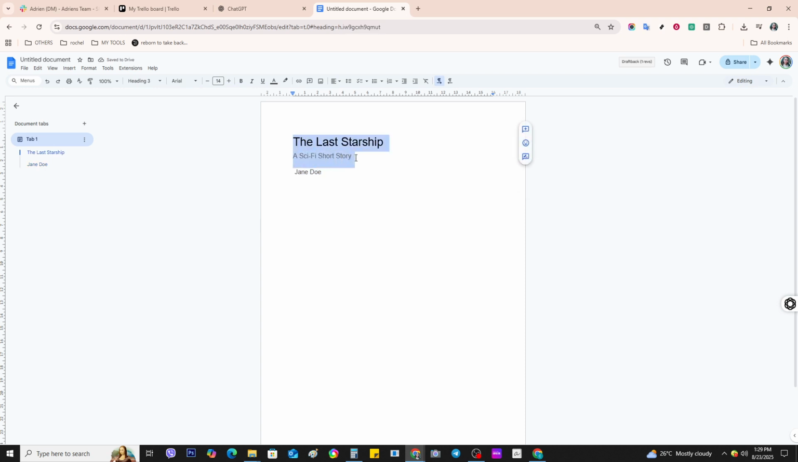And yes, you can even design a book cover in Google Docs. Insert a new page at the start by clicking Insert, then Drawing and New. Here you can add shapes, images, and text to craft your cover. Once satisfied, save and position this as the first page of your document.